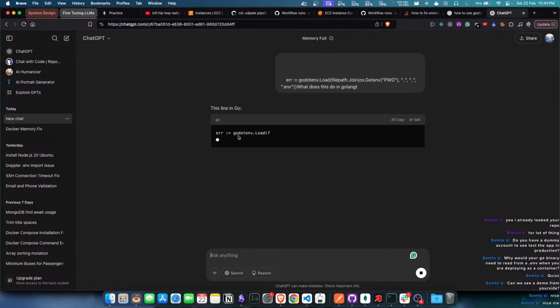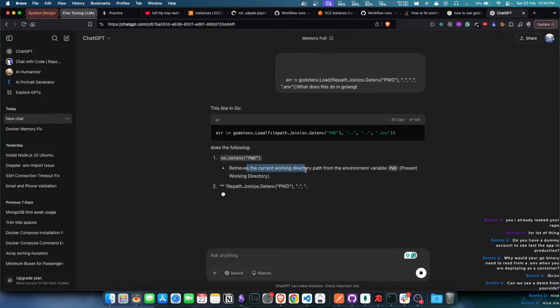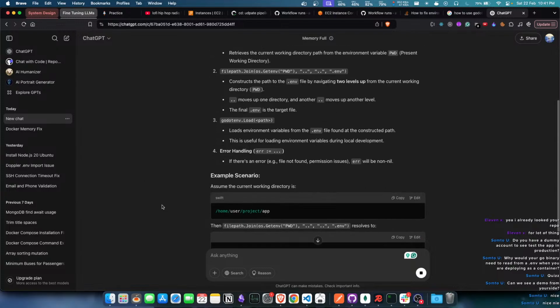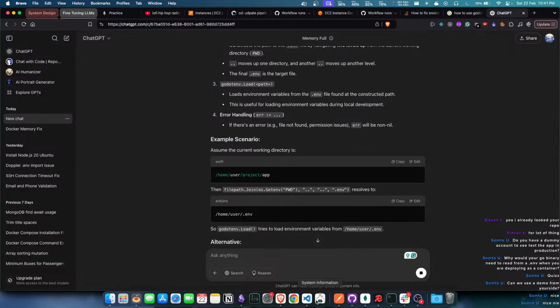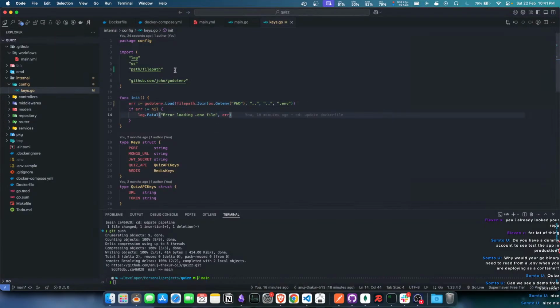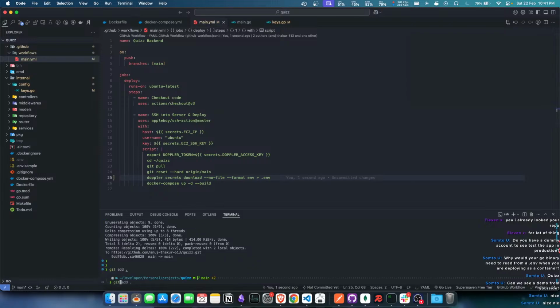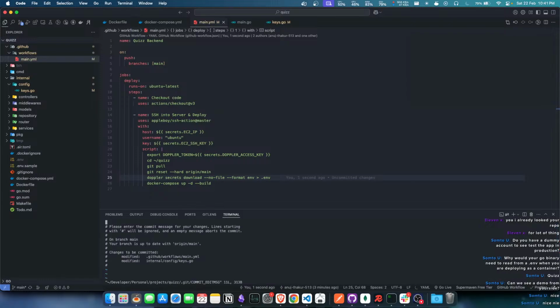What does this line do in Golang? Two levels up in the working directory. Yeah. All right. And I don't use this. Cool. Good.